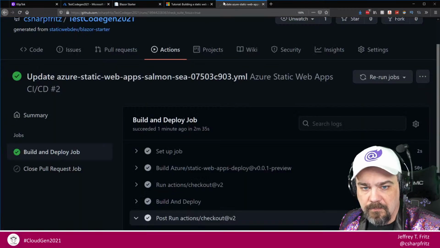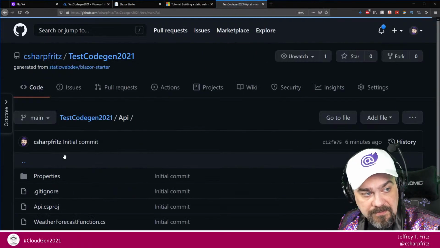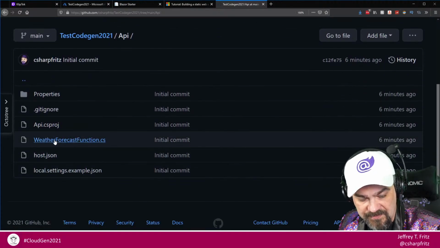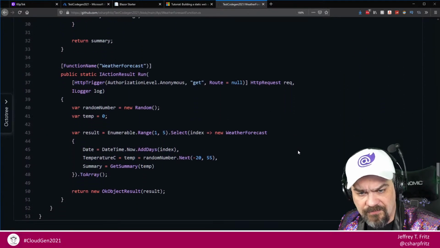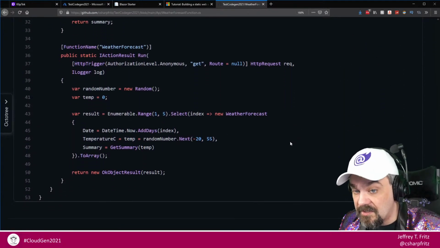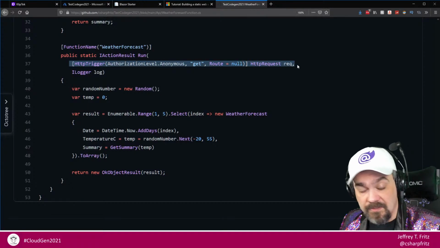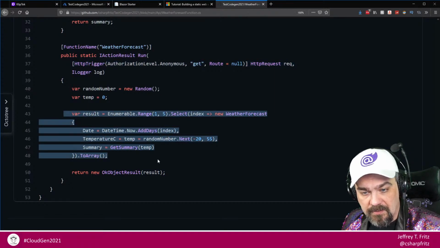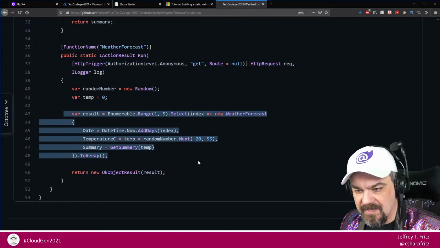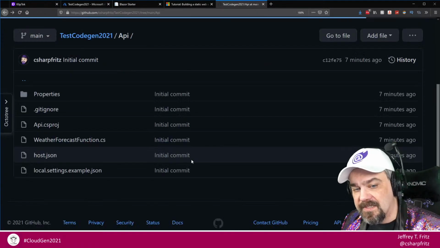Let me show you real quick what the code base looks like. I mentioned there's 3 folders. API, this is where our Azure functions live, and there's the function that's delivering the weather forecast. And this looks just like an Azure function. For those of you familiar with using C# to build Azure functions, it's a little serverless block of code here that's responding to an HTTP request, to a web request. It's going to listen for a GET, and it's going to return just some fake weather data that it's randomly putting together. So that's pretty easy to understand.